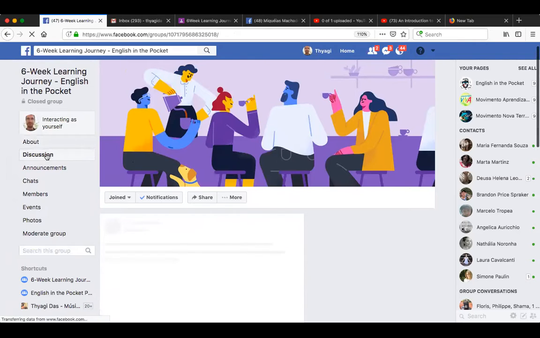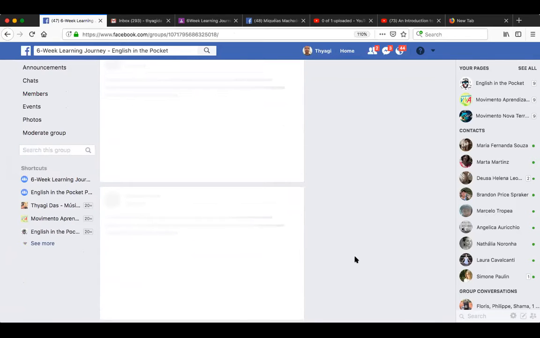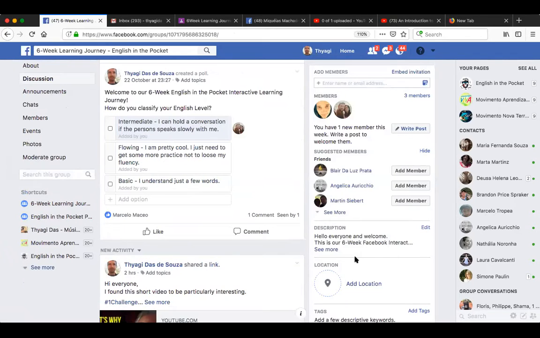So the poll that has been created is about how you see yourself. How do you classify your English level, basically? There are 3, and just Marcelo has answered that. There are 3 questions or options.